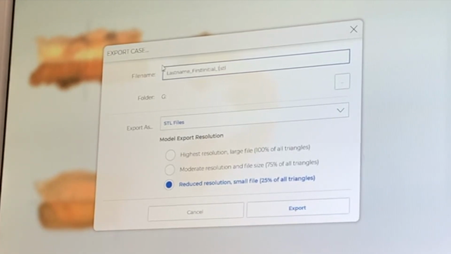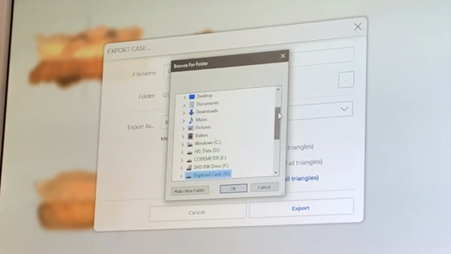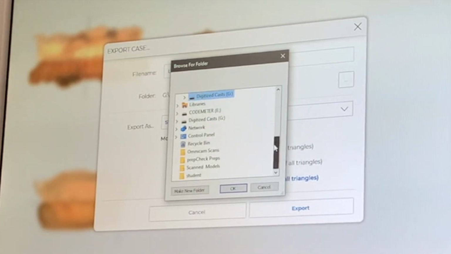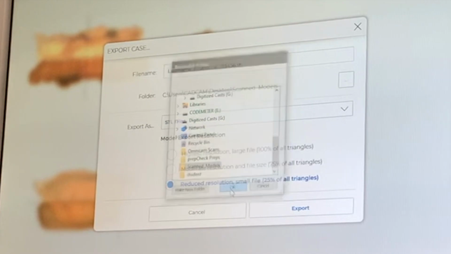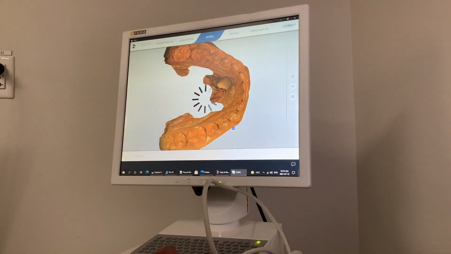After naming your file, you will also need to save it. To choose the destination folder, click on the three dots next to the folder label and choose the destination in which you want to save your digitized casts. After doing that, make sure to export as an STL file and choose the reduced resolution small file option. After that, you can click export. CEREC will then export your digitized casts to the folder in which you saved them.